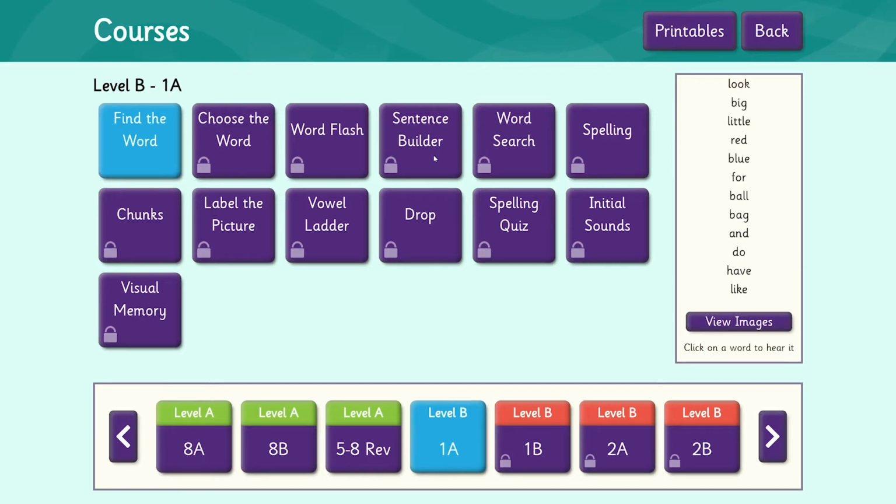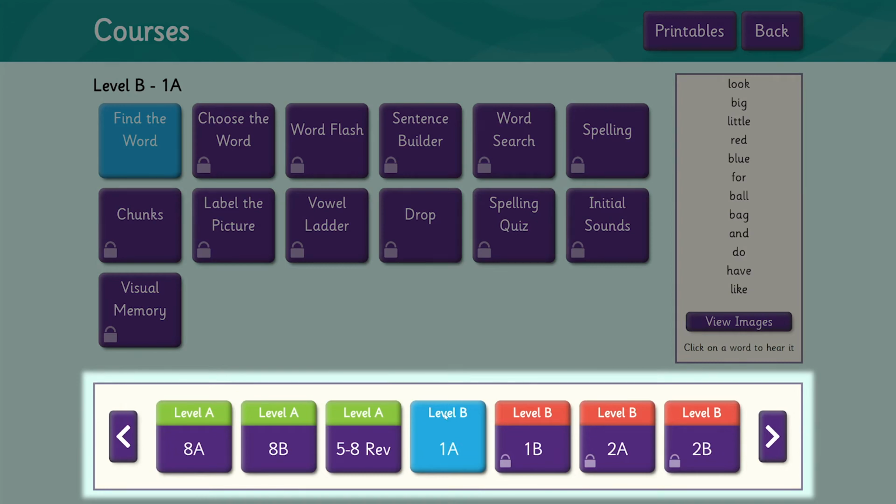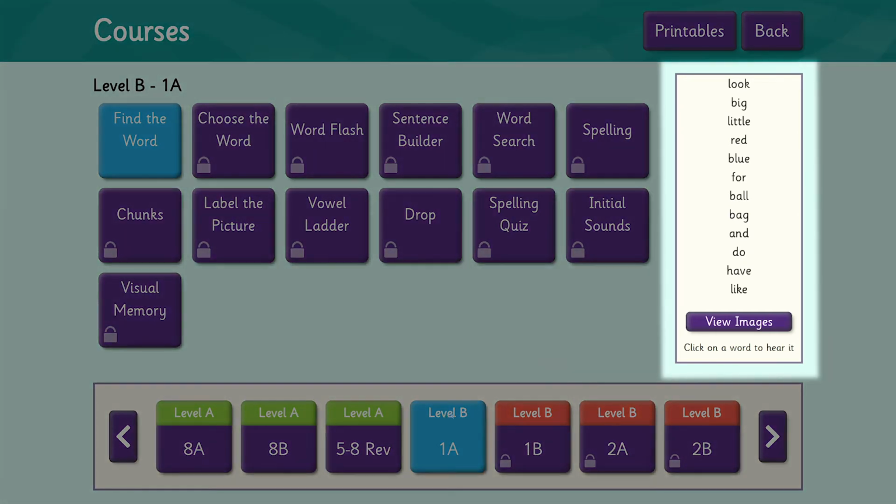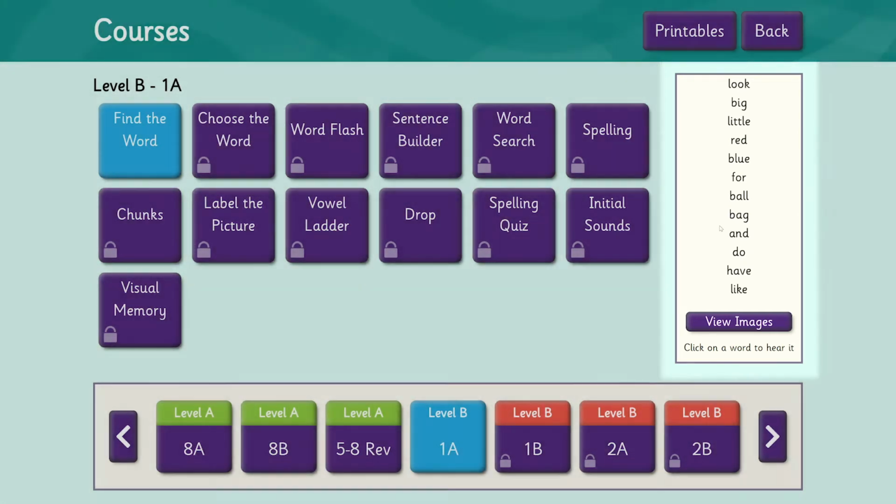Your student will then see a screen like this. Now, first of all, look at the bottom of the screen. This shows the current unit. The light blue button shows the unit the student is starting with, and on the right, she'll see the list of words that are in that unit. Now, there are several things to be aware of here.